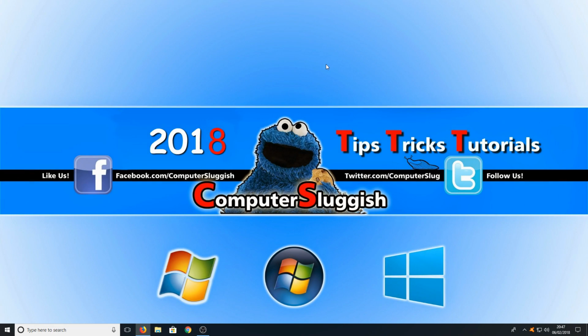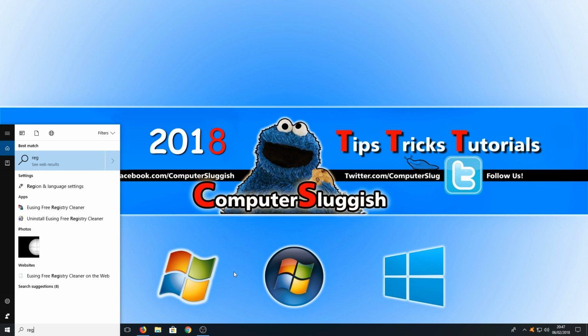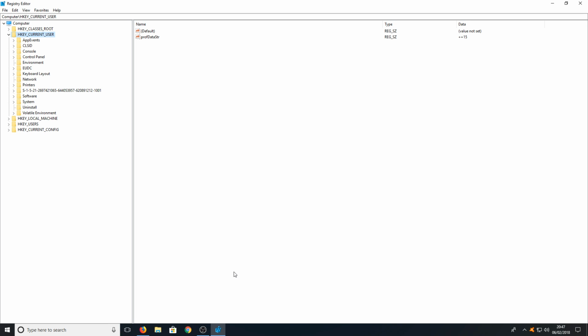In today's video, I will be showing you how to disable the Windows shortcut keys. To do this, you will need to go into your registry. To start off with, all we need to do is go down to the bottom left hand corner of our screen and type in regedit, and then you need to hit enter.